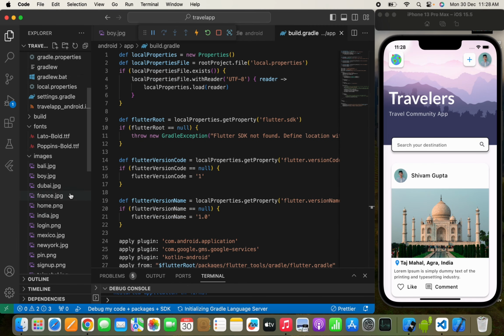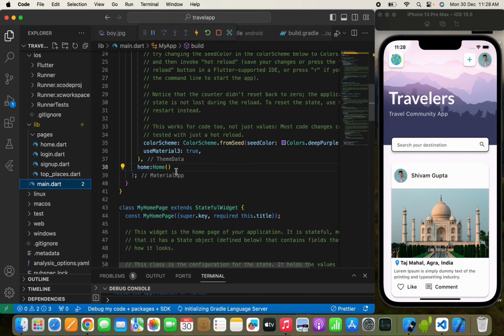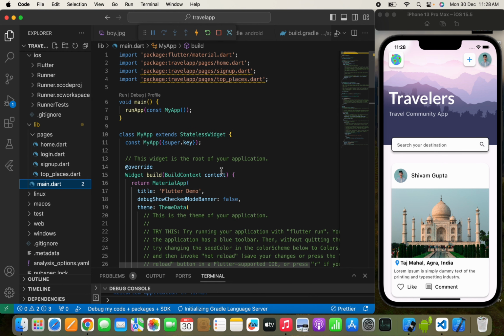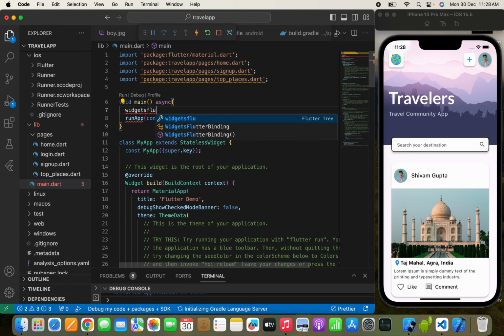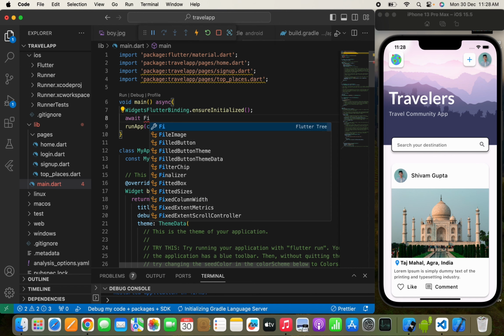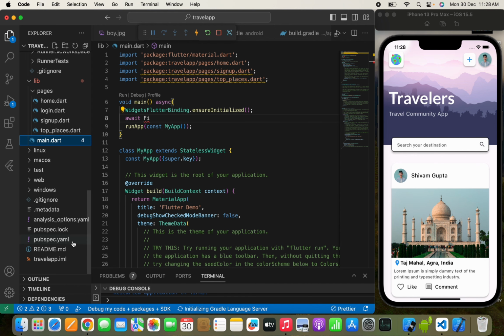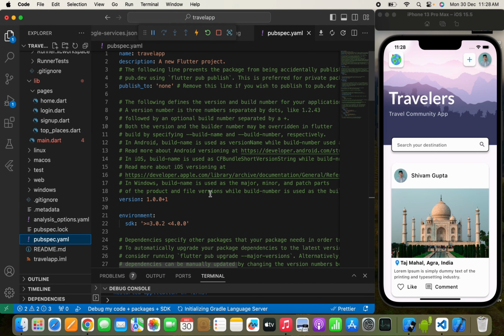So let's move to our sign up page first. We are going to add a backend for our sign up page. But before that, let's add two lines in our void main section so that I can integrate Firebase. I'll write async WidgetsFlutterBinding.ensureInitialized, and we'll write await Firebase. Sorry, I think we haven't added some of the packages in our pubspec.yaml file. So let's add some important packages so that we can add Firebase in our Flutter app.